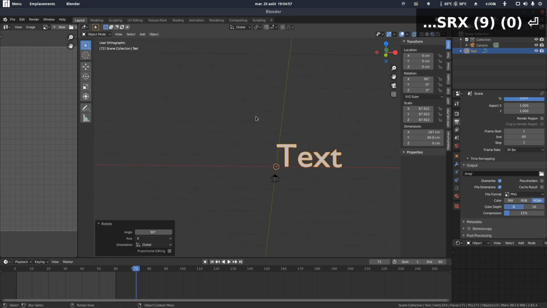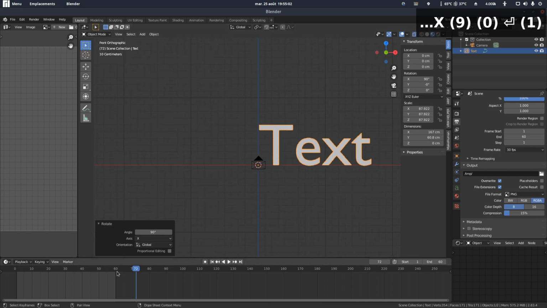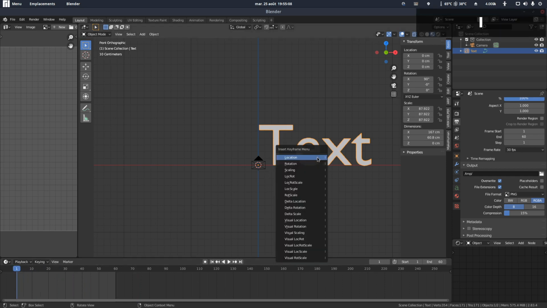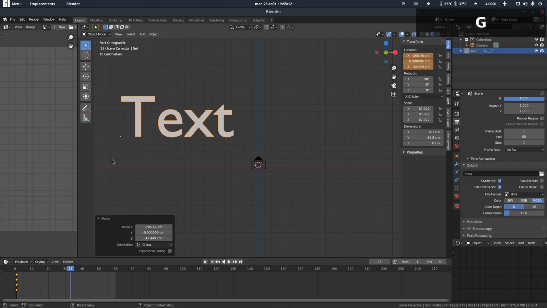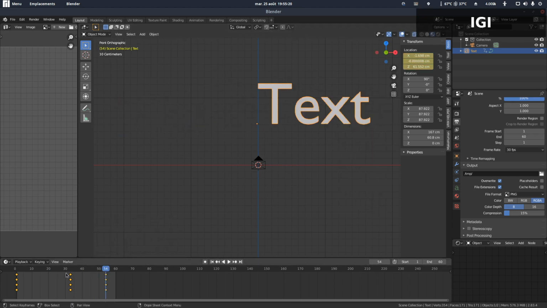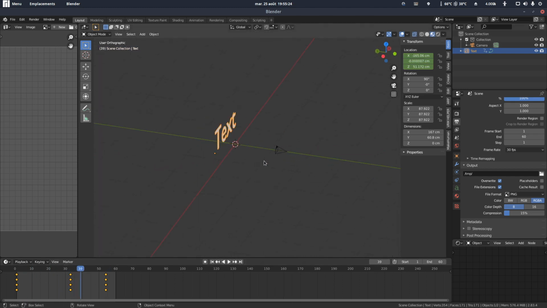Put this text here and say, my dear text, your initial position is here. Oops, sorry. You go here and go there. Okay, nothing really surprising here.